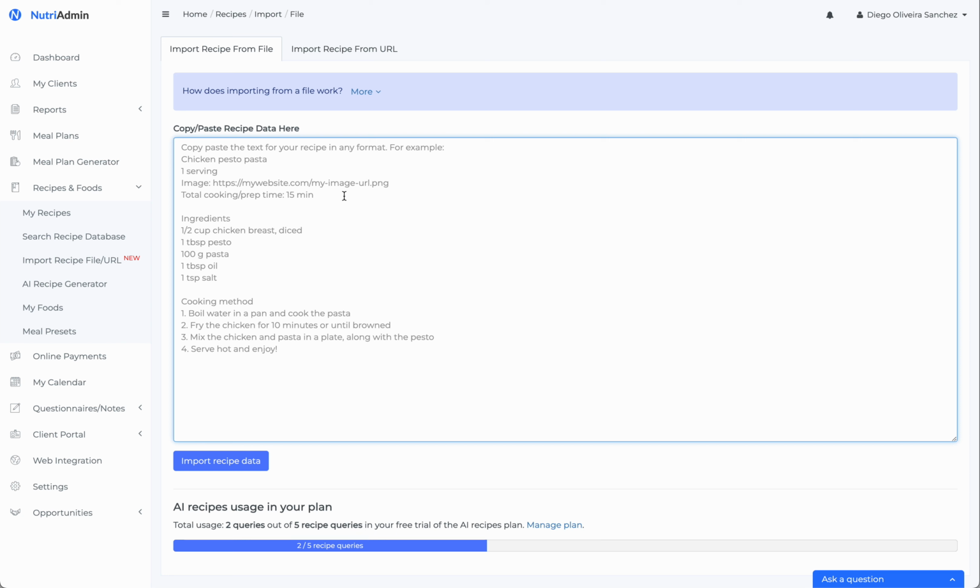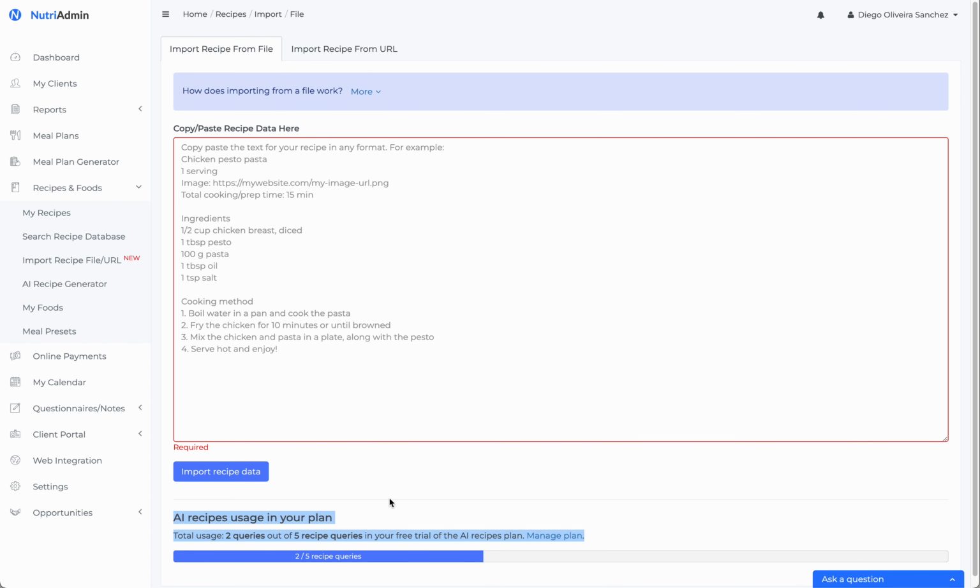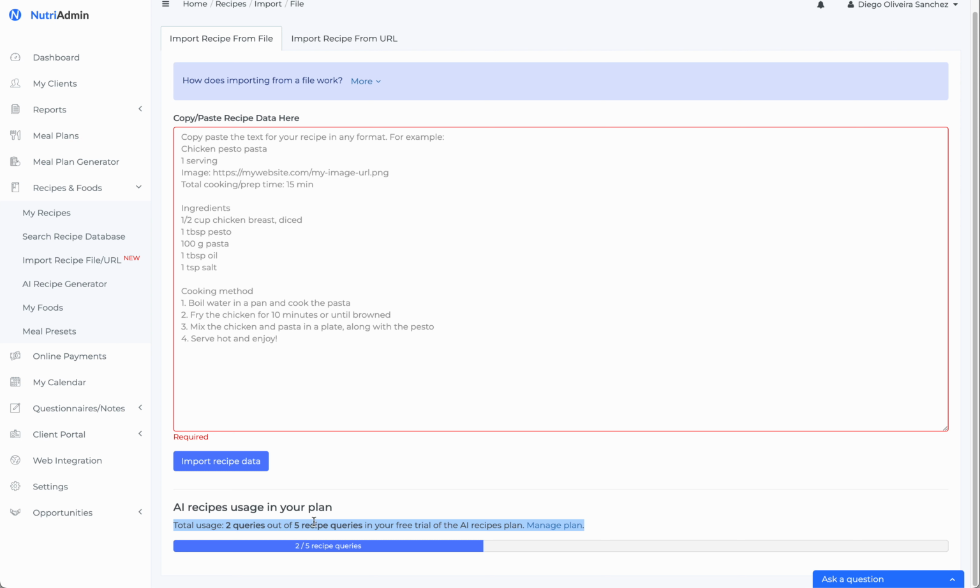If you have 100 recipes you want to import, you can do it very quickly and save a lot of time, even if you have to tweak some of the details. That's going to save you time. And then because we use AI, we have to charge a little supplement to use this. So you see here how I'm using a free trial that allows me to perform 5 recipe queries. Each time you use this, it actually consumes half a credit. So essentially, with 5 recipe queries, you can import 10 recipes.